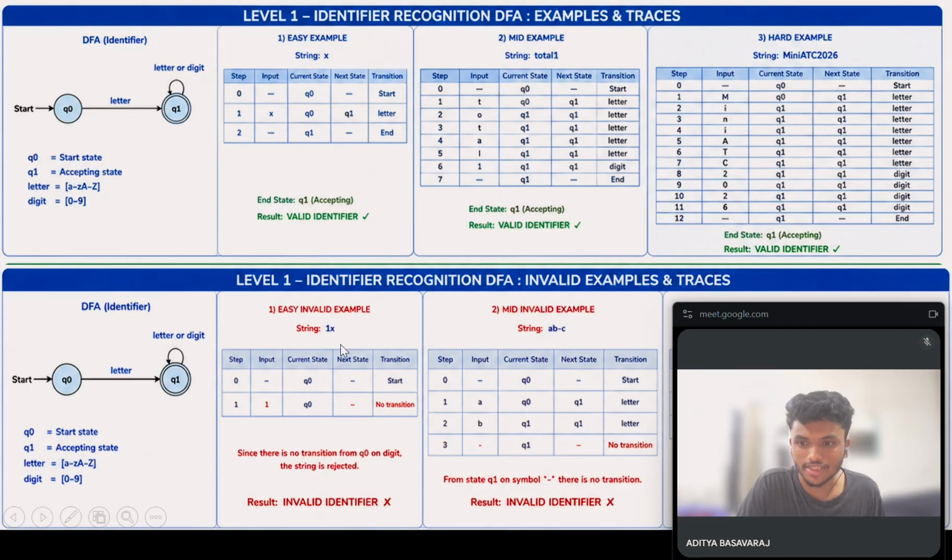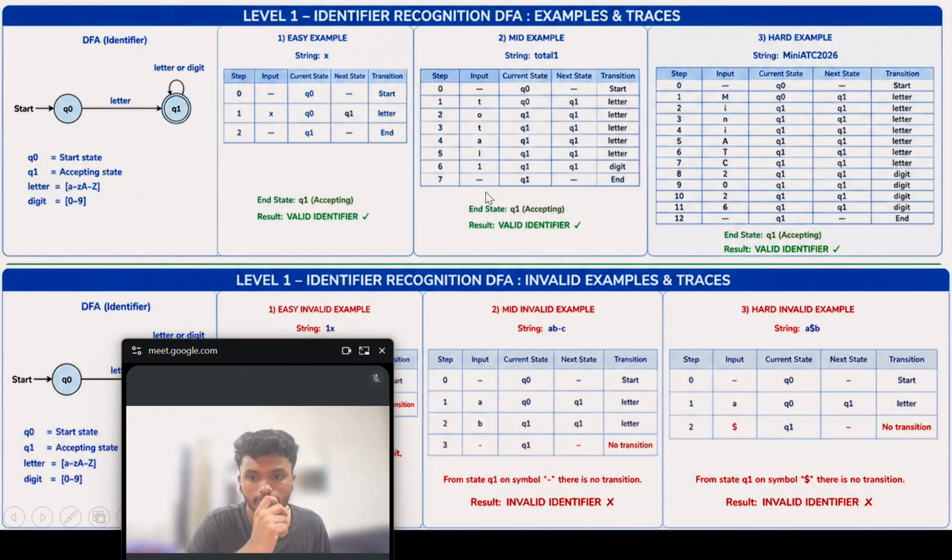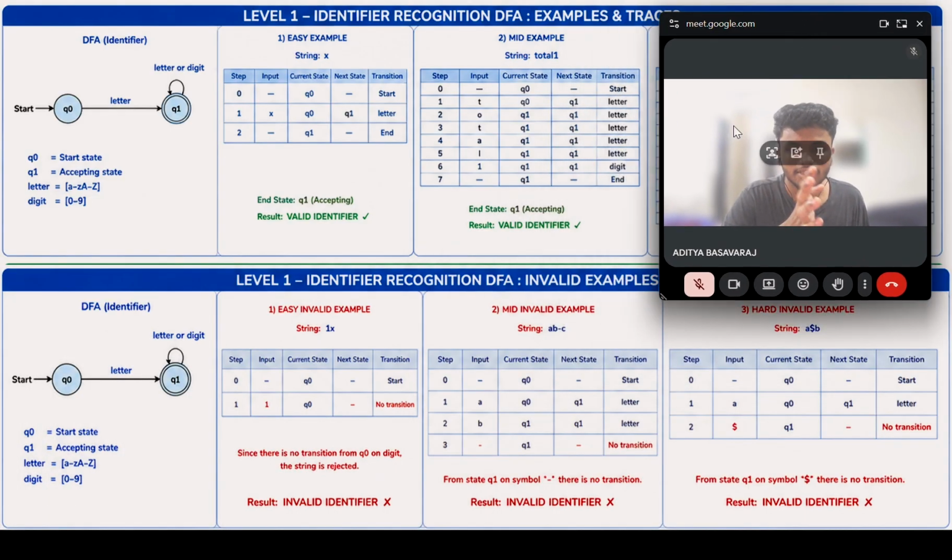Next, coming to the invalid cases, like 1x. 1x is invalid because Q0 to Q1 requires starting with a letter, but 1 is a digit, which is not possible in this DFA, therefore it is invalid. Another string is AB-C. AB will be accepted, then the minus is present. The minus symbol is not consumed in this DFA, therefore it's invalid. Next comes an example of $B, which is invalid because dollar is a special character, and special characters are not allowed in this DFA.